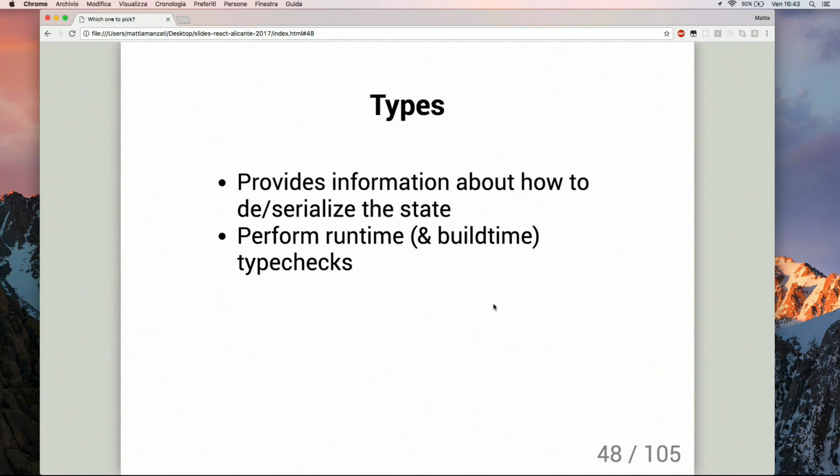So, as we said, types are very important because first, they provide information about how to serialize and deserialize our mutable value to our snapshot value. So it's thanks to types that we can automatically generate an immutable snapshot. And as a side effect, we can also have runtime, and if we use TypeScript, even build-time type checking.